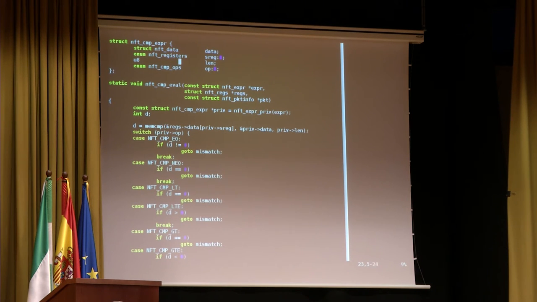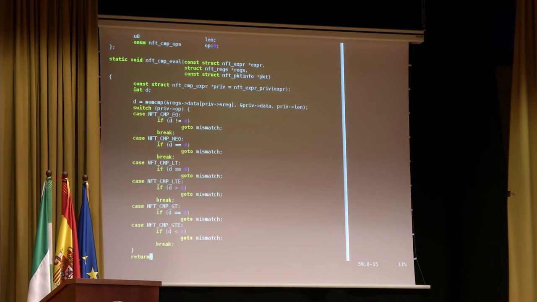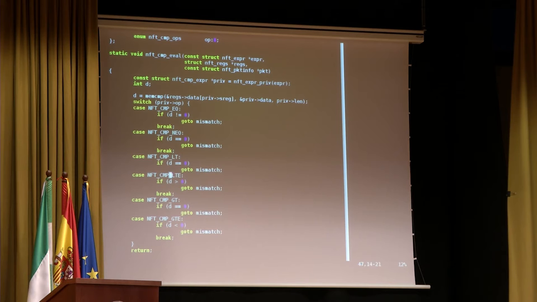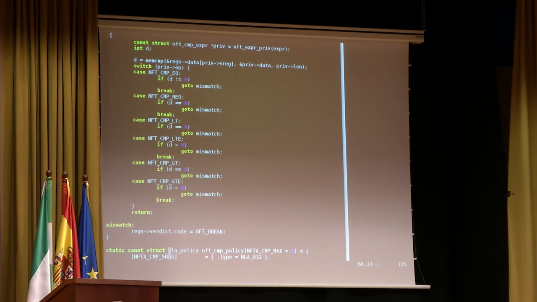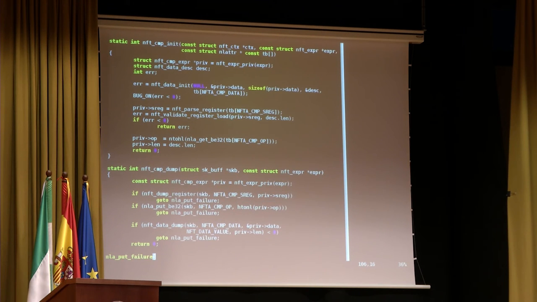This is the binary layout of the comparison expression. This is part of the rule. This is not exposed to user space. And then we have an eval function. This eval function is the one that is called from the packet path. In this case, we are comparing for all these operations, and in case of mismatch, we just stop searching for more matches in this rule. After that, we usually have an init code. This init code parses the netlink attributes and represents them in the internal binary layout.